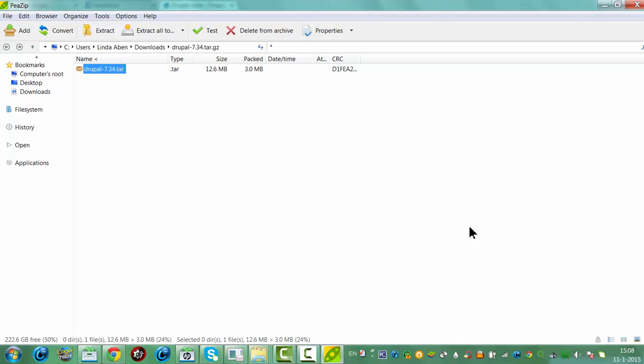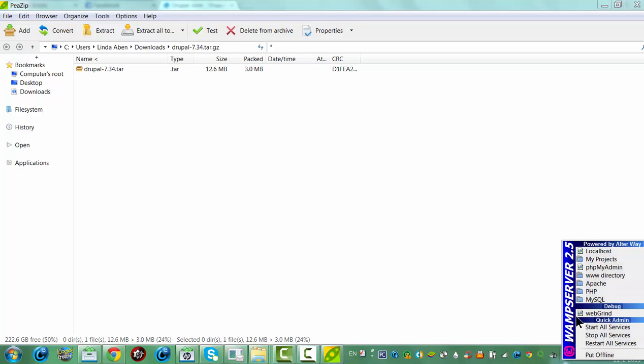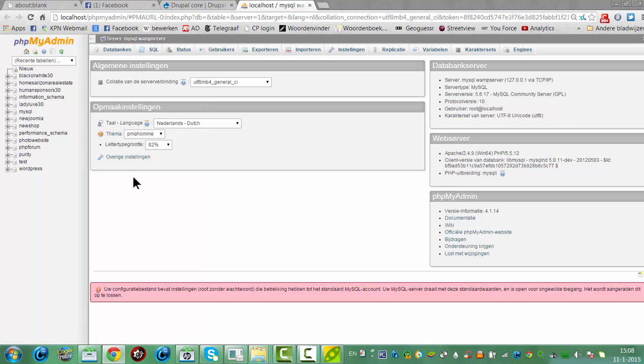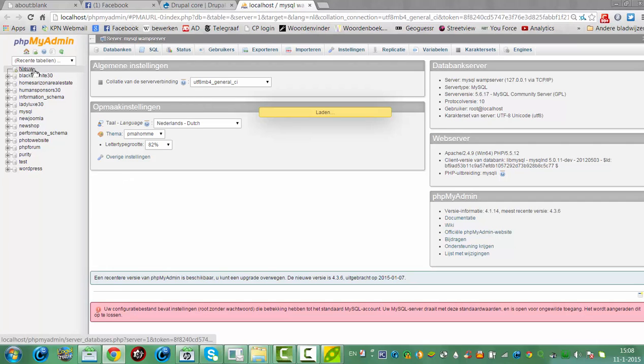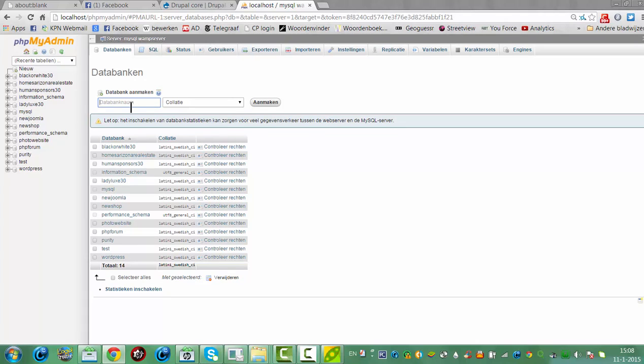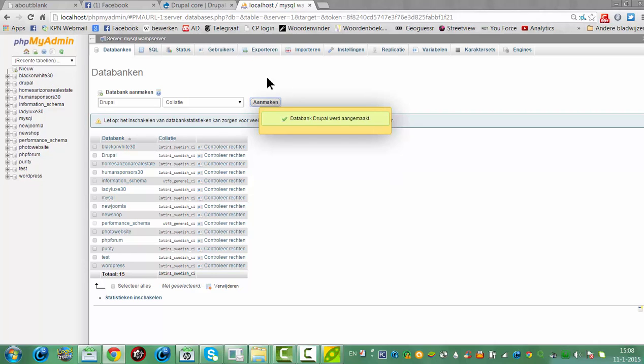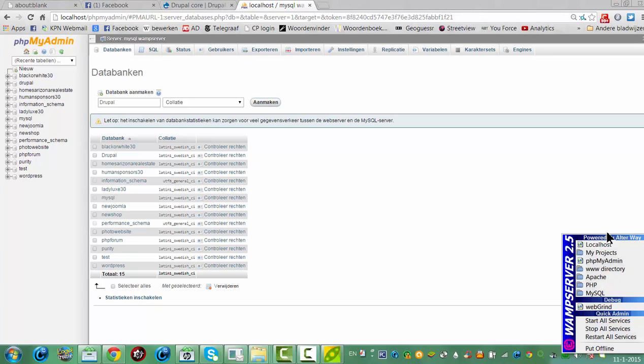Since I think we also need a database, I'm going to go to Wamp, PHP, phpMyAdmin here. What I am going to do is create a database. I'm going to click New. I'm going to create a Drupal database. Click Create. This is Dutch, it says aanmaken, but it means create. So I'm going back to the localhost stuff here.